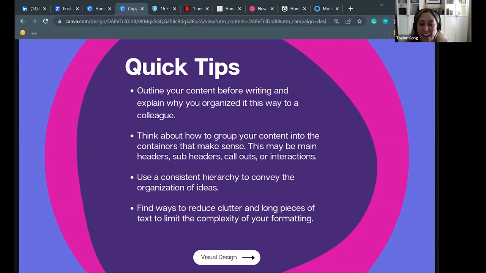Use a consistent hierarchy to convey the organization of ideas. If you're not consistent in your organization, it can get confusing from lesson to lesson or course to course. So making sure that your main headers, your subheaders, or anything else is consistent throughout will help the learner not have to question or hesitate when they're looking at different topics. It's just all the same. They're already familiar with it and they can just keep learning.